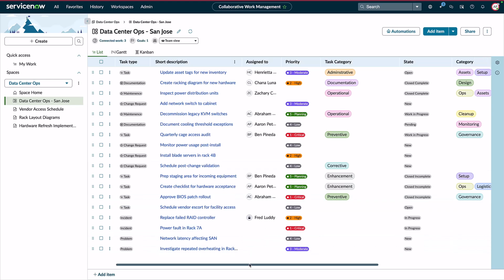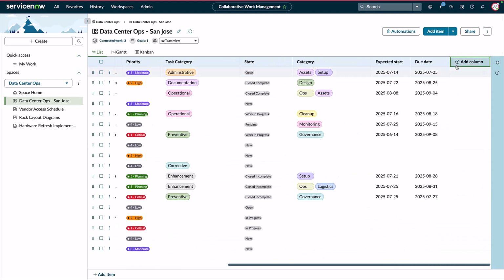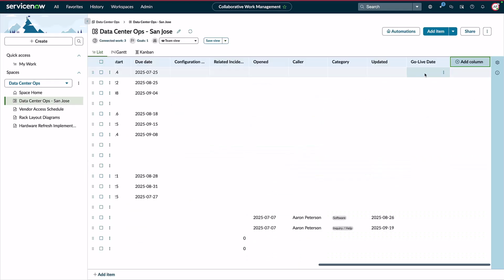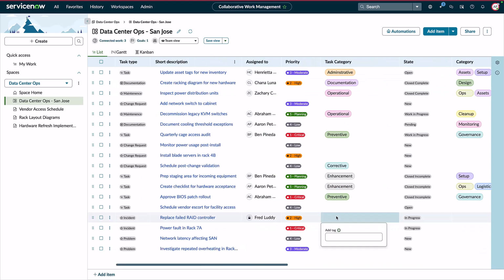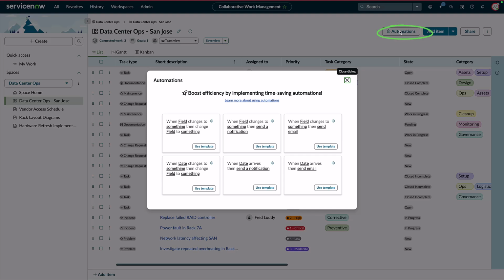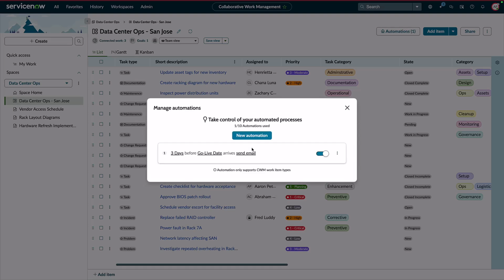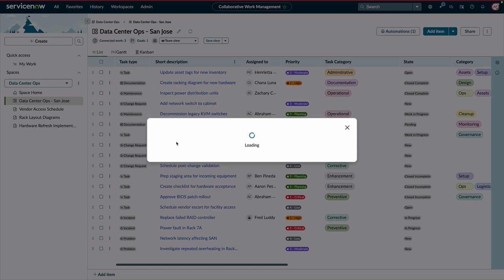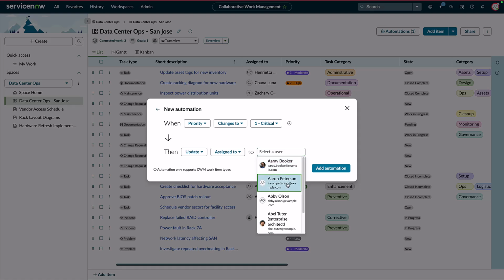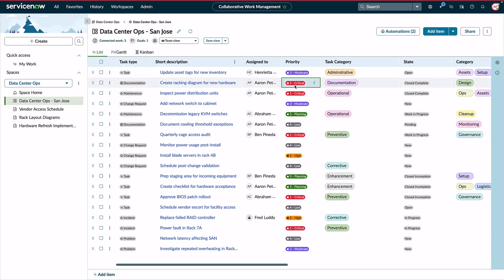Every team works differently, so CWM is flexible. We can add custom columns or attributes like dropdowns, dates, notes, or URLs without needing a ServiceNow admin. These custom fields can be applied to connected work items too. You can also set up simple automations, like notifications when a due date is approaching, or automatically routing new incidents. This ensures deadlines are met and repetitive work is reduced. Here's that automation in action.